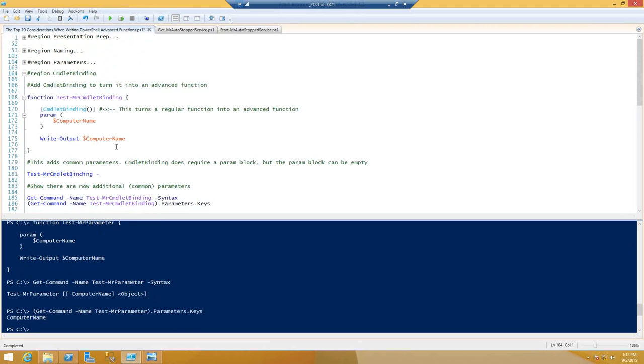So CmdletBinding is an attribute that you add that turns a function into an advanced function. The only thing we've added at this point is CmdletBinding, that one line. Now CmdletBinding does require a parameter block. So if you don't have any parameters and you want to turn your function into an advanced function, then you can just have a blank parameter block without any parameters in it, but it is required if you want to use CmdletBinding.